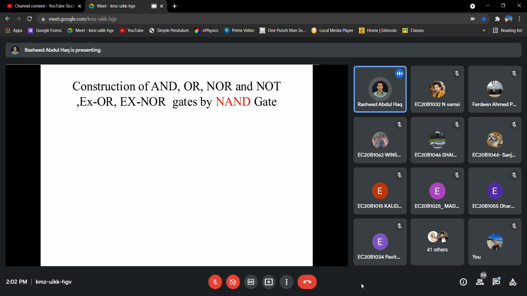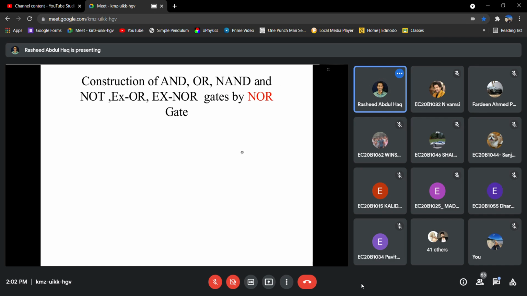So if this one is done, we can do the next exercise. That is with the NOR gate. Same implementation with NOR gate.